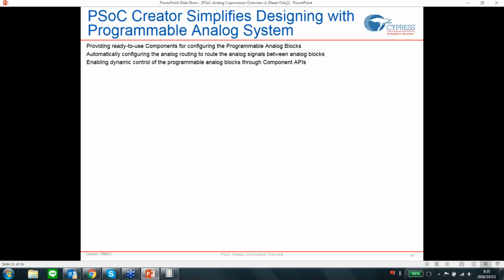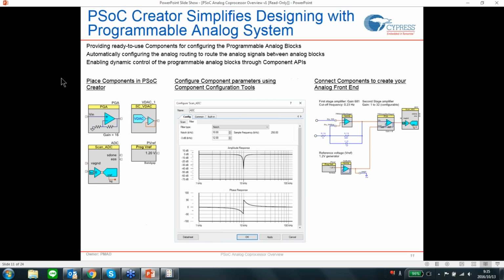And when you generate the configuration, it provides you APIs using which you can dynamically control those programmable analog blocks as well. Say, for example, if you want to change the reference voltage on the fly, change the cutoff frequency of the filter, or change the gain of the amplifier, you can simply write into those APIs and change all those settings on the fly without having to go back and reconfigure the hardware. So the way it happens in PSoC Creator is you just drag and drop those components, configure them in the graphical environment, and wire them up for your design.